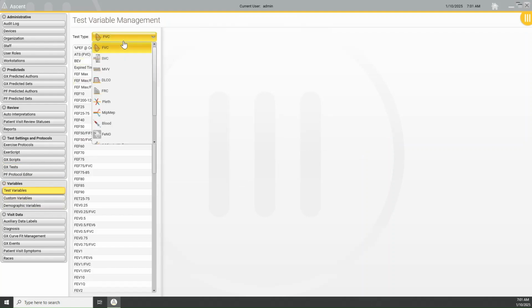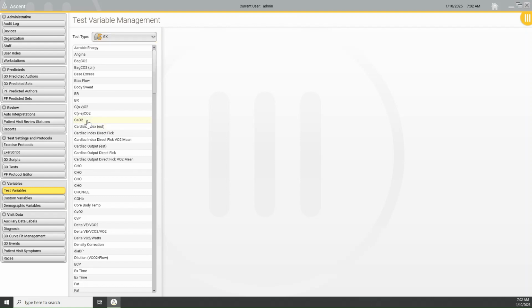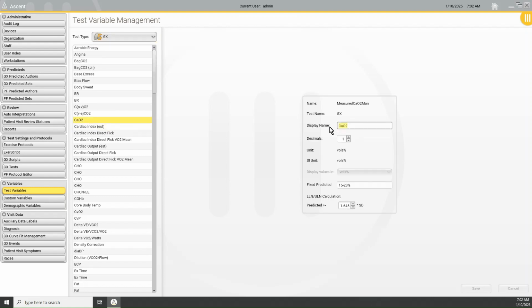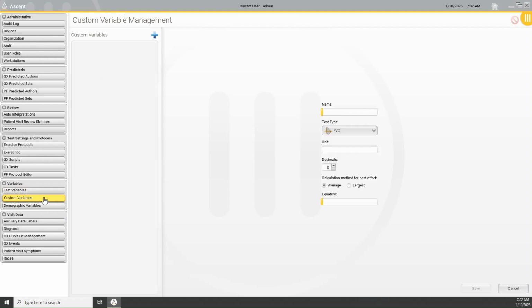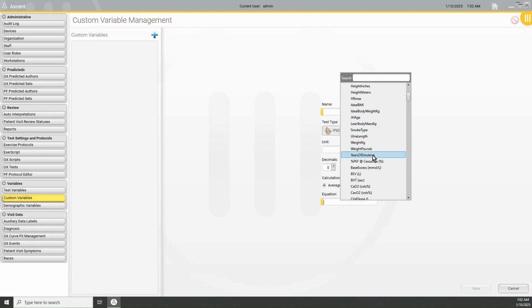Test variables based on the test type can be configured. I'll just highlight here that again, you can change the display name. You do have the flexibility to do that along with decimal places. Custom variables is new. You can do this for both PF and GX. You can build equations and name them. You can use essentially any variable that we have available to be able to build that equation.